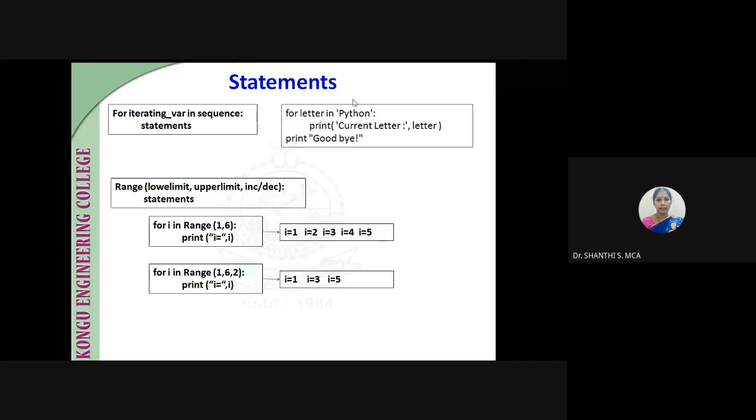So this is one version of the for loop. Another one is range. In C programming, you write for i equal to 1 to 10, so that loop is repeated 10 times, ranging from 1 to 10. Here also there is a ranging statement: range, the lower limit, comma, upper limit. Then we can have an increment or decrement. This increment and decrement is optional, meaning it will increment 1 by 1 or decrement 1 by 1. Then we can have a colon, and then a block of statements.